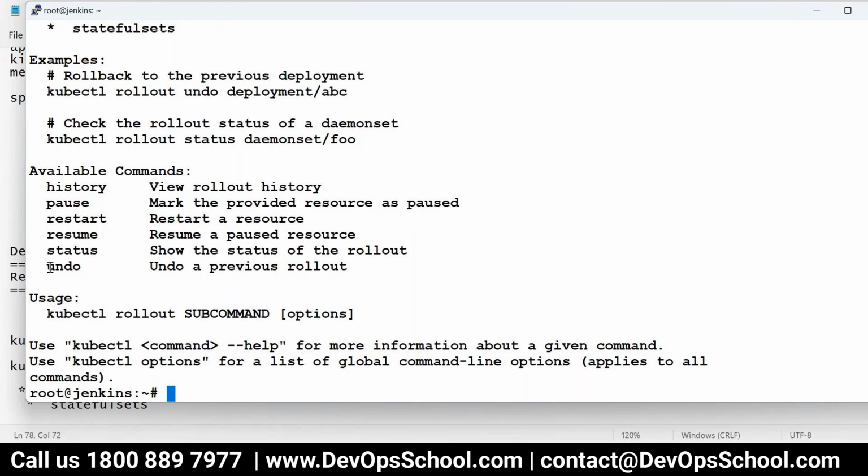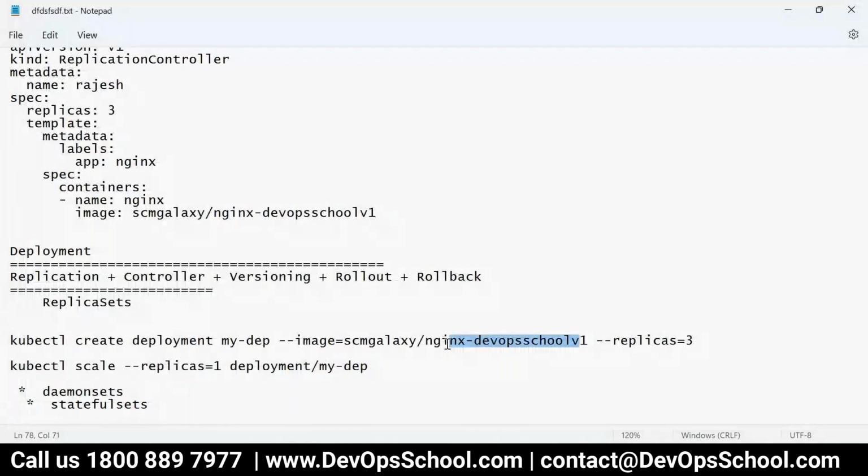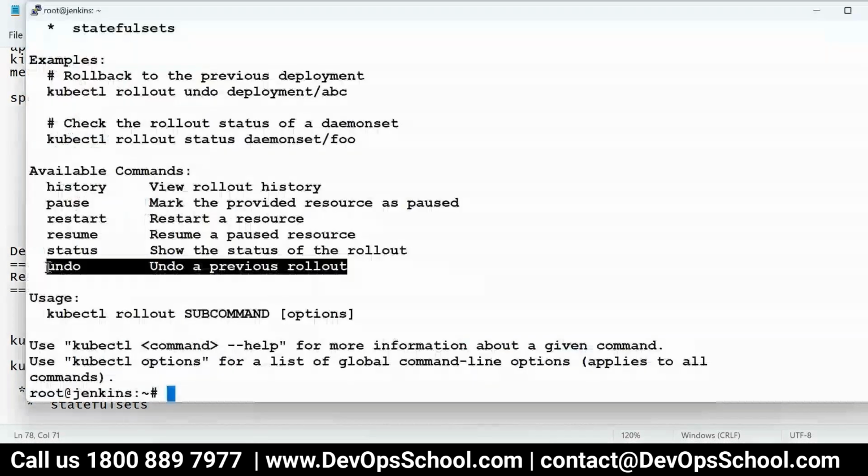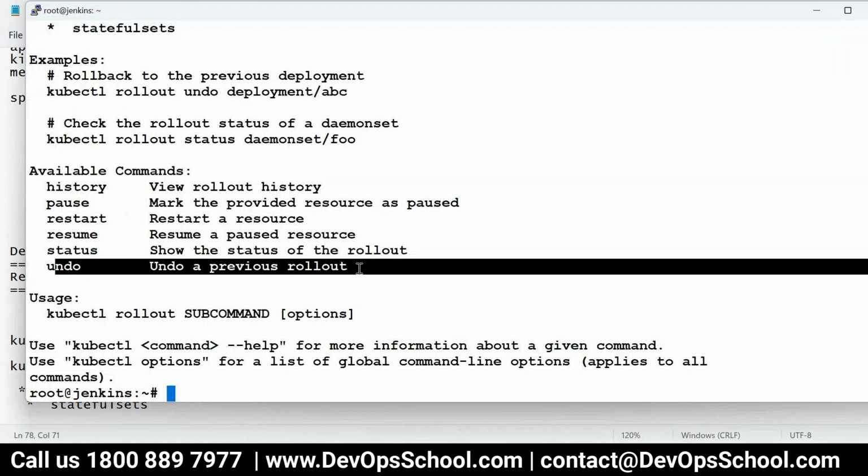And you can undo things. That means, let's say you deploy v1, and then after a few days you deploy v2, and you find out the v2 is broken, so back to v1. So that also you can do, undo. Okay, so these are the things which you can do.